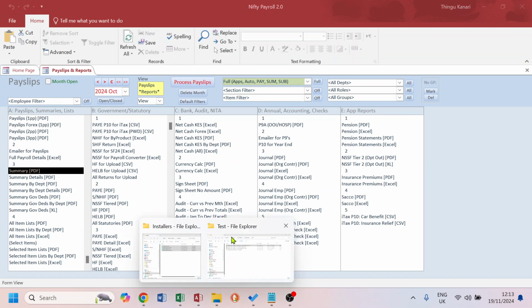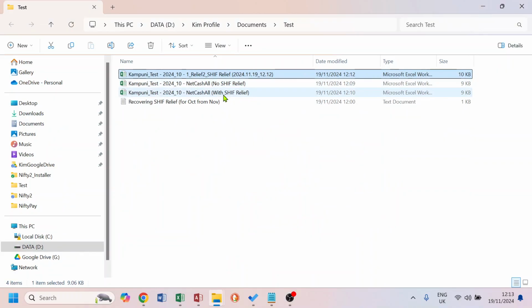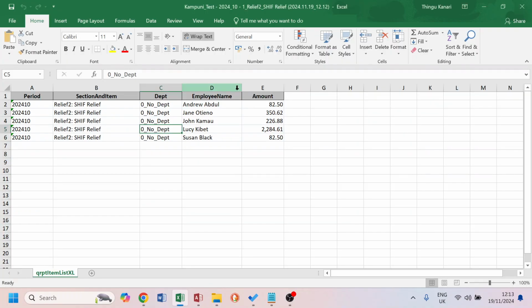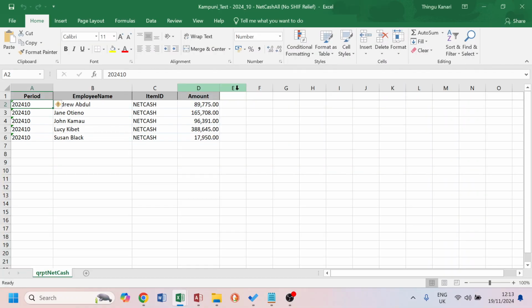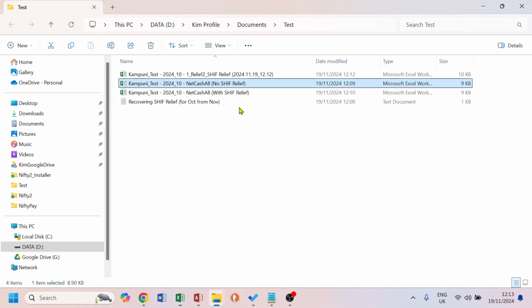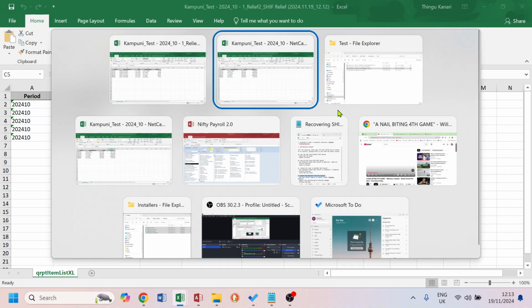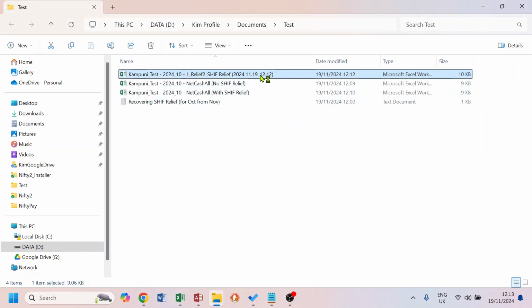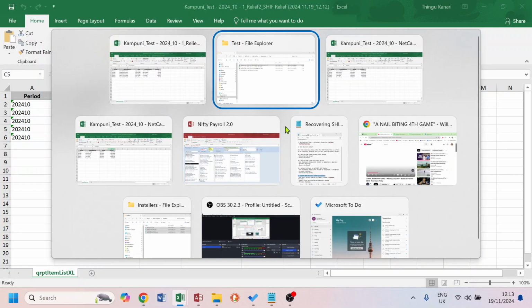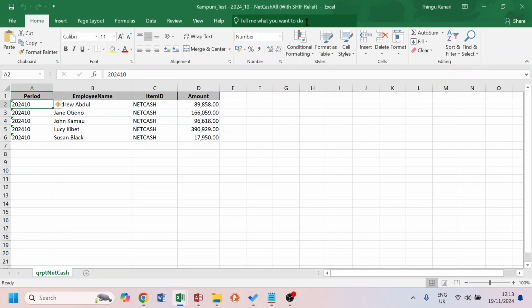So now we want to get our figure. So remember we had net cash no SHIF, net cash with SHIF. So let's open these files. So that's net cash no SHIF, net cash with SHIF, and then I had already opened this SHIF Relief. Okay, so now if we go to net cash, this is with SHIF. Let's just change this so that we know net cash with SHIF Relief.